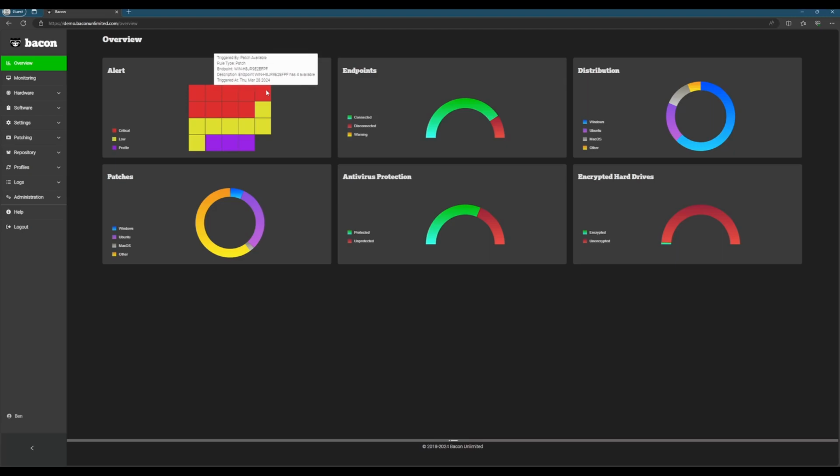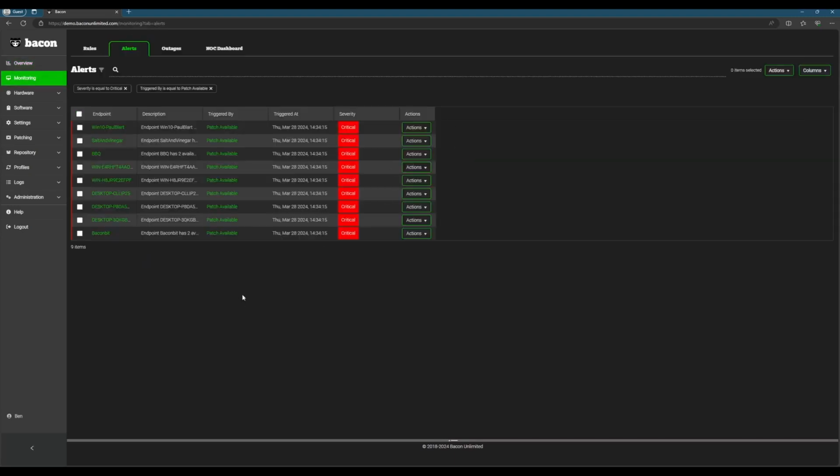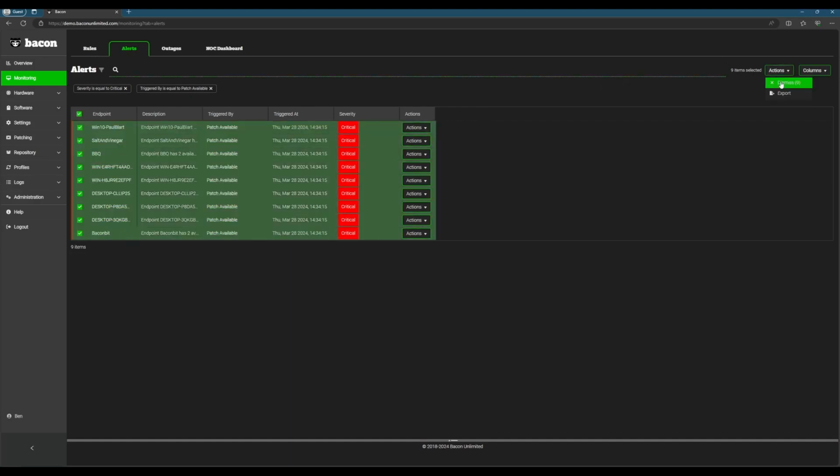It says patch available, the rule type is patch, and it says the name of the endpoint and when it was triggered. You can click that, and it'll create a filter on your alerts tab that will actually show you when these alerts were triggered, the severity, and everything you'll need. So from here, you can select all, and you can dismiss, or you can export this to an XML file.